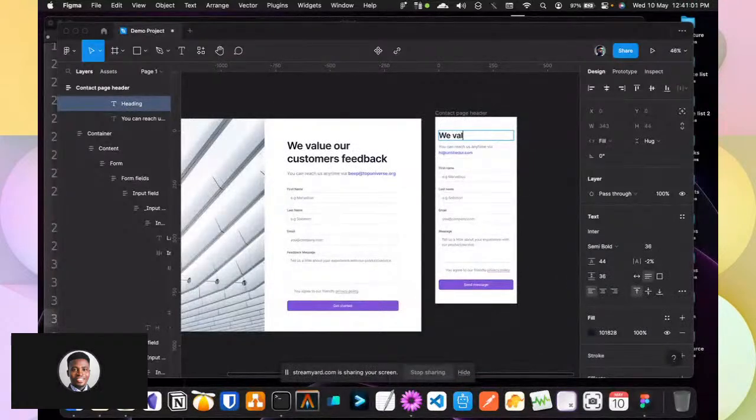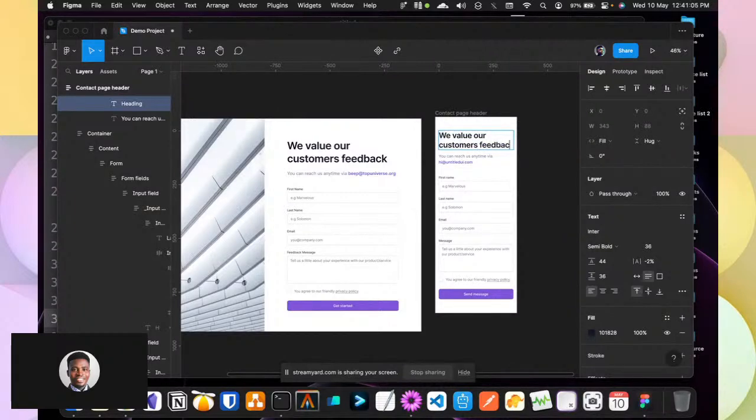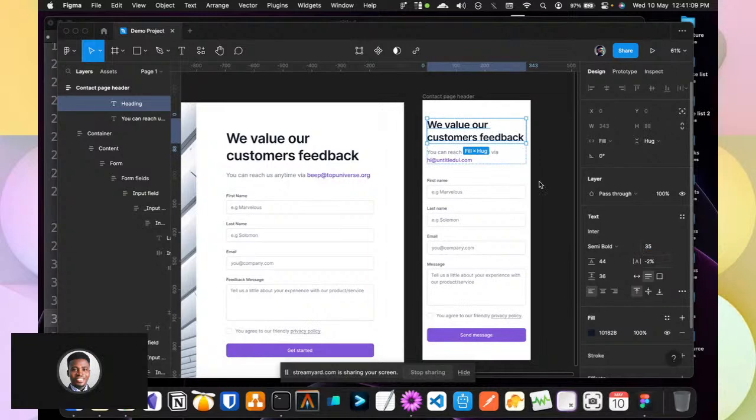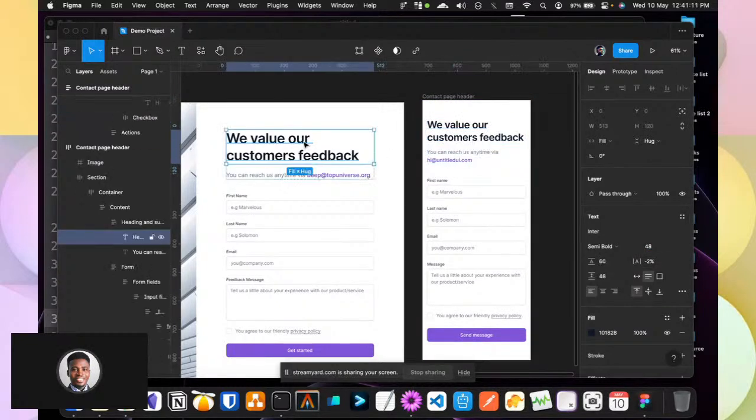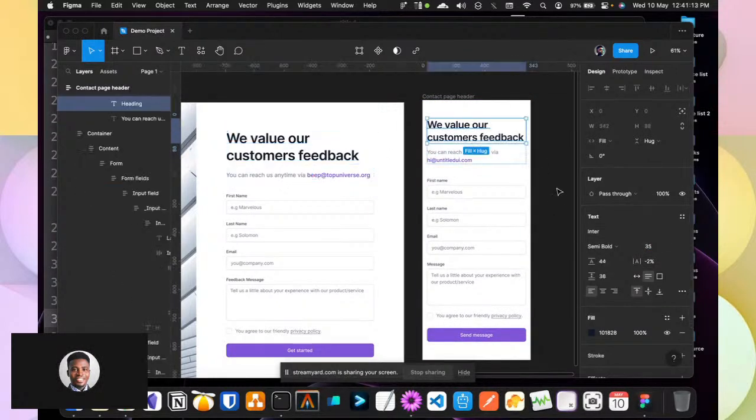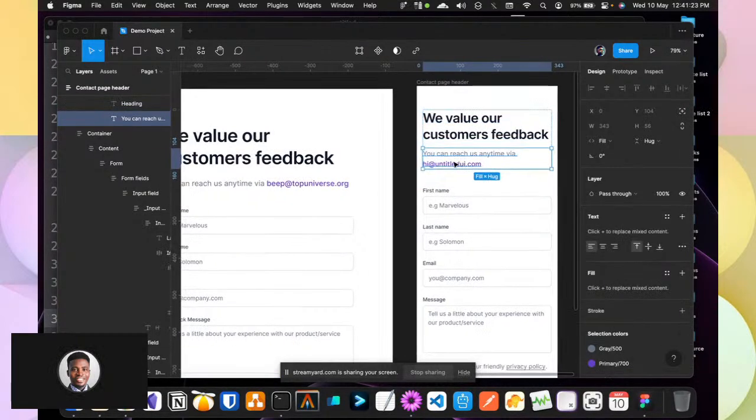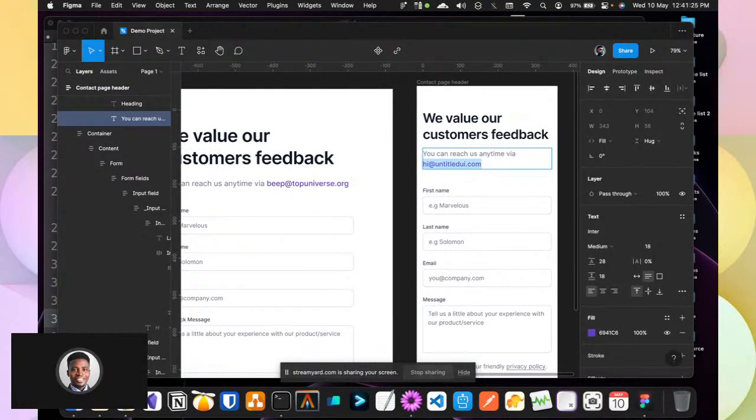So we have we value our customers' feedback, and I would drop this down to like 35. Let's see what's the font size here, 48. Well, what if we just use 35, yeah, 35 is fine. 35 line spacing.